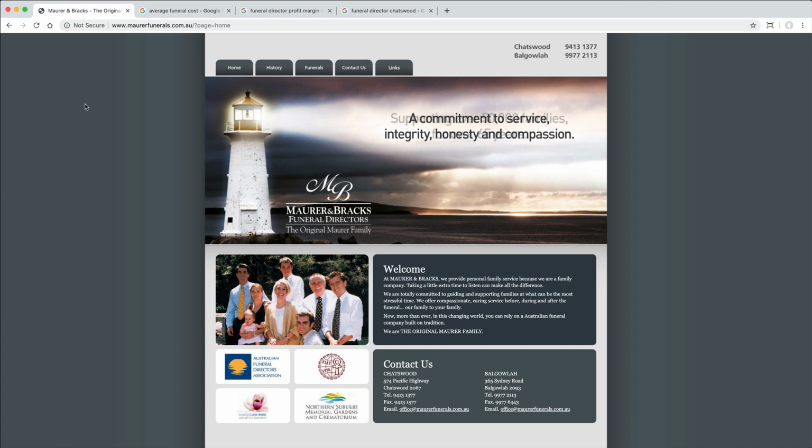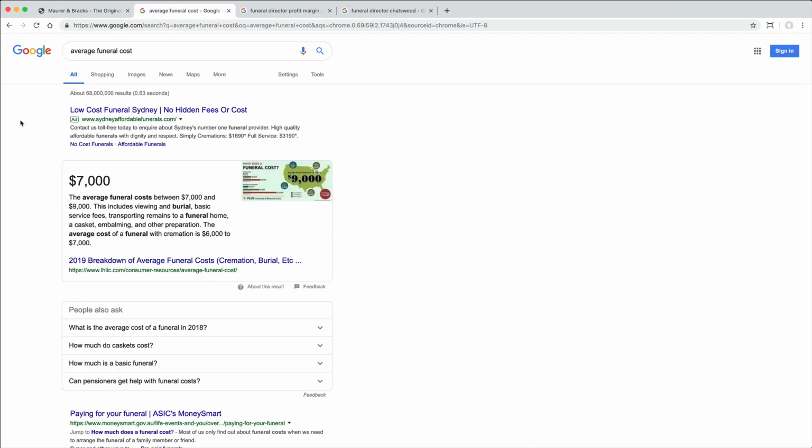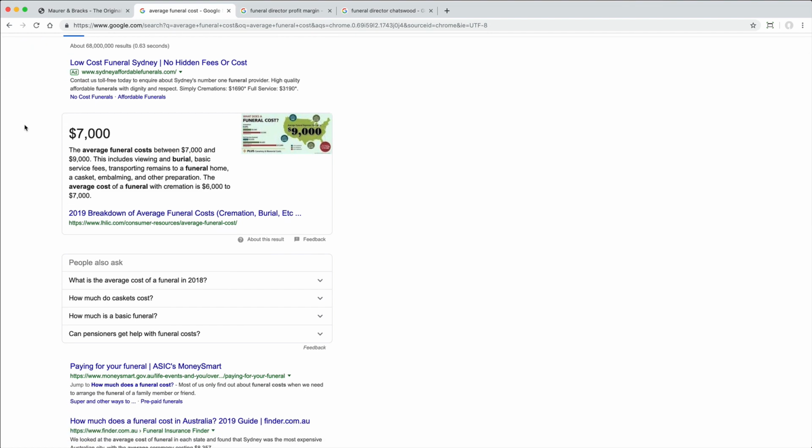The challenge that you might be thinking straight away is, yeah, but how do you know anything about the funeral director industry? Well, use Google. Here's what I found when I Googled average funeral cost. And you can see there's $7,000. That's a US article. $7,000 to $9,000 in the US according to this.